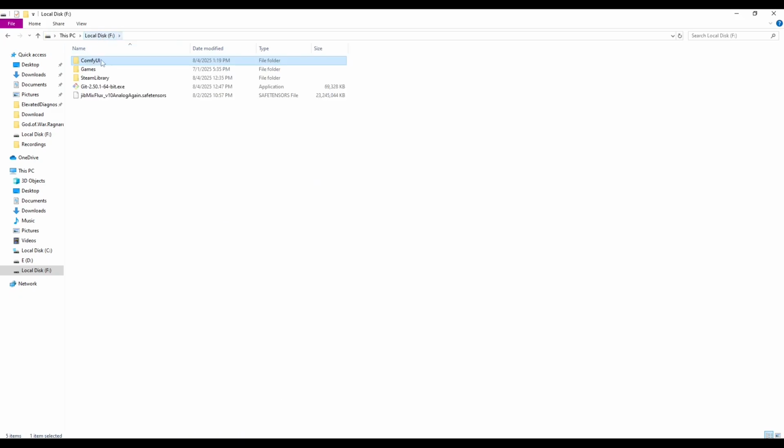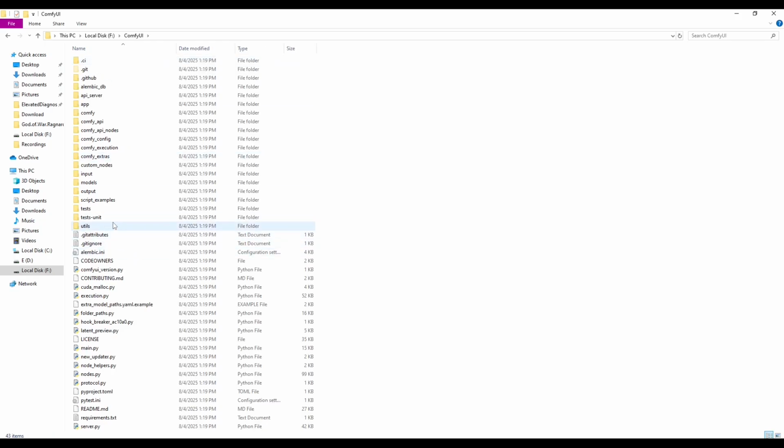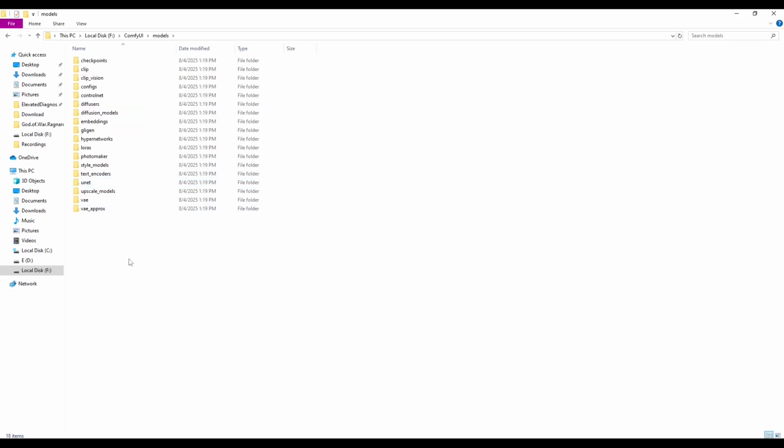You have many different types of models, like checkpoints. That is going to be the most important. Now I'm going to add one model inside of it.